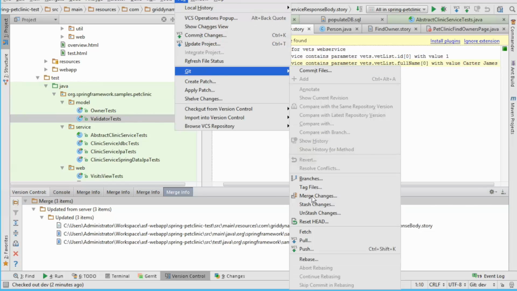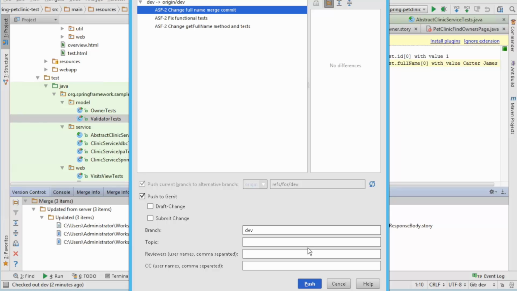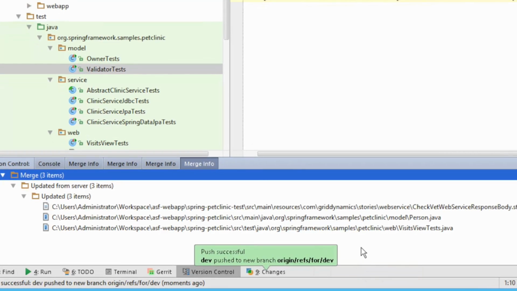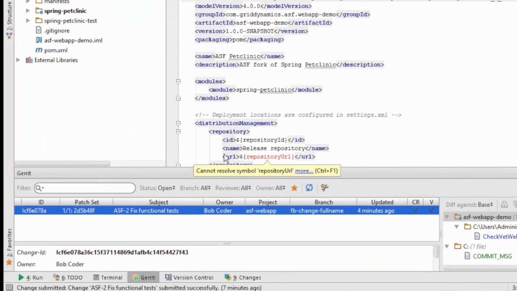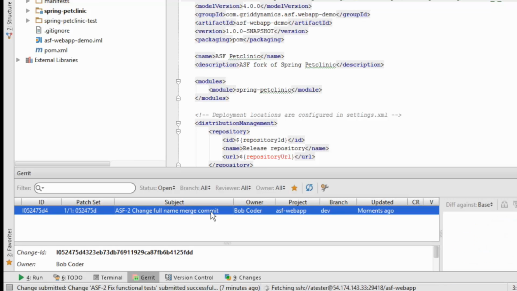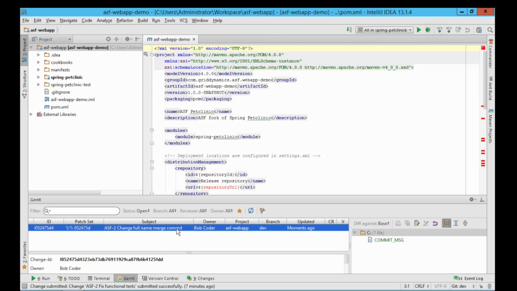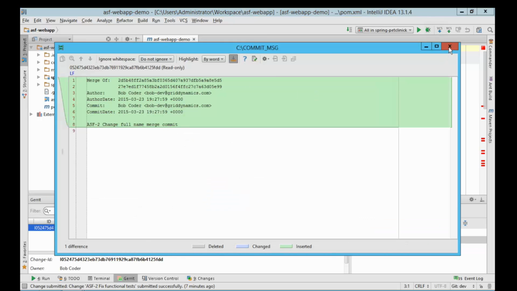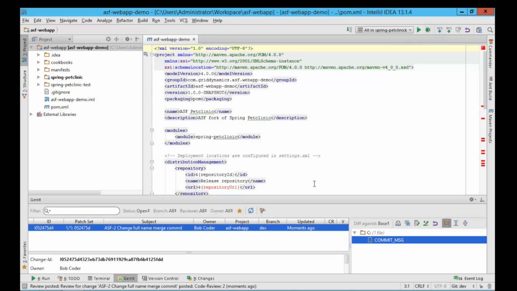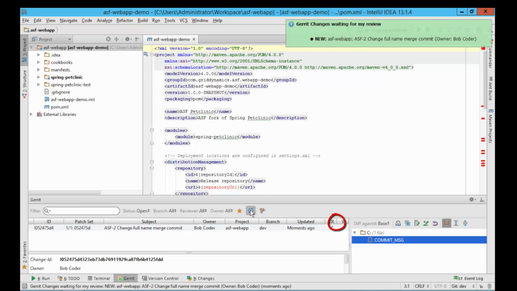Next, we need to push our merge commit into Gerrit to the remote branch code review. Merge commit here. Push to Gerrit. Push successful. Now the developer can see it, our merge commit change request. Code review passed. Let's see about verification.